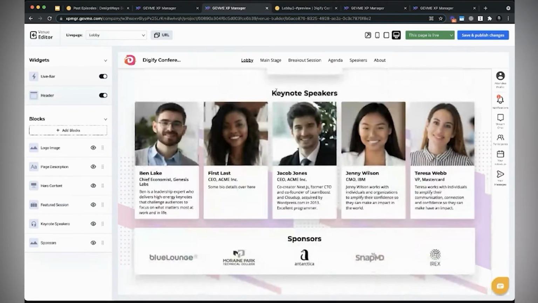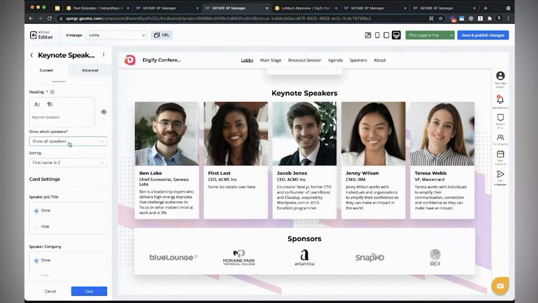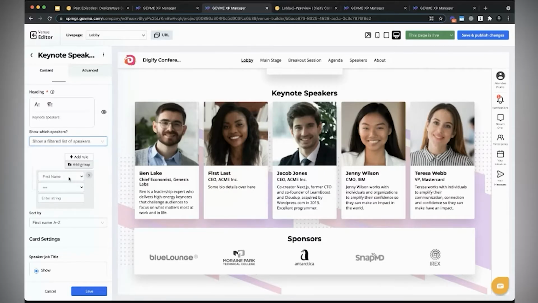Moving down, we have keynote speakers. This is just a speakers block. If I click on this, you will see that there's the settings, where you can then choose what are the speakers that you want to show, right? Currently I'm showing all the speakers. We have 5 speakers here. I'm showing all 5 of them, but maybe you want to see a filtered list, right? So maybe you want to see only speakers whose company is equal to this company here, like me.